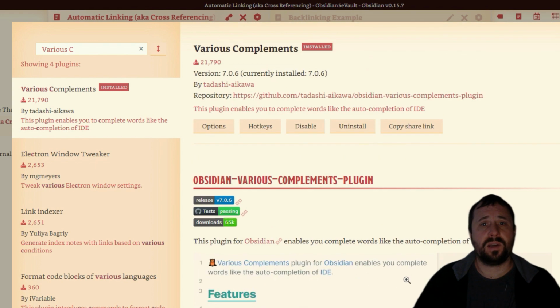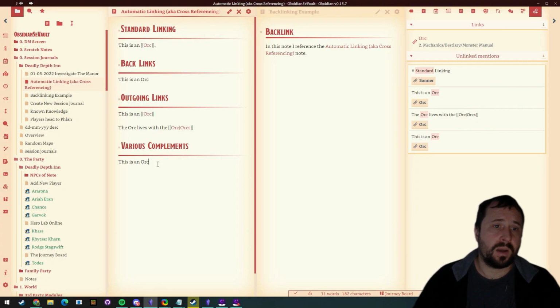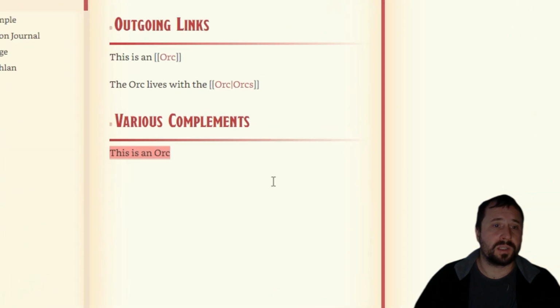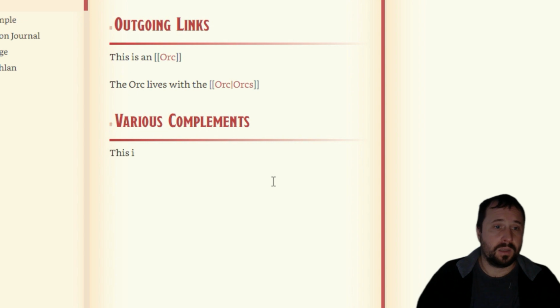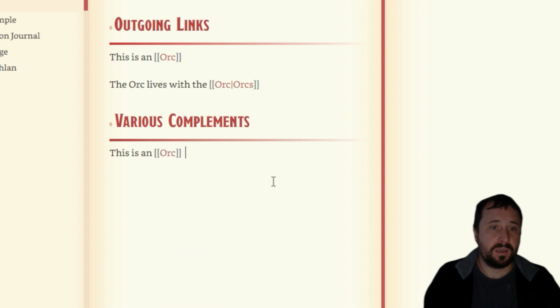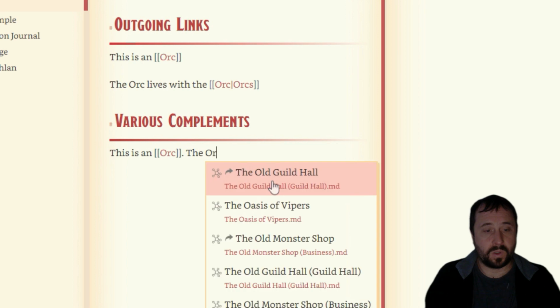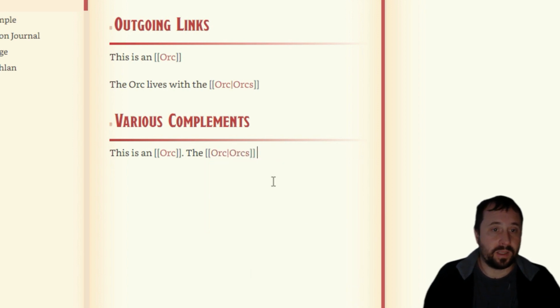All right, but then outside of that, let's go back out. We'll click out. Now we have Various Complements. So let's get rid of this text now that we've got it installed. See how it's already starting to prompt. So I can press enter, and it creates it as I go. I'm probably typing too quick, but again, I can press enter.